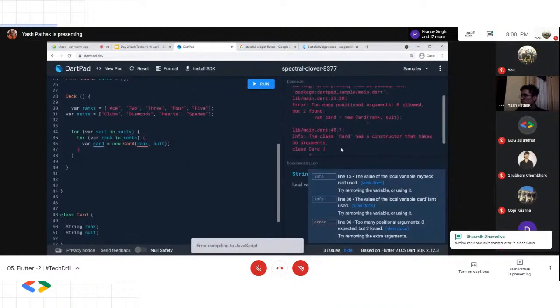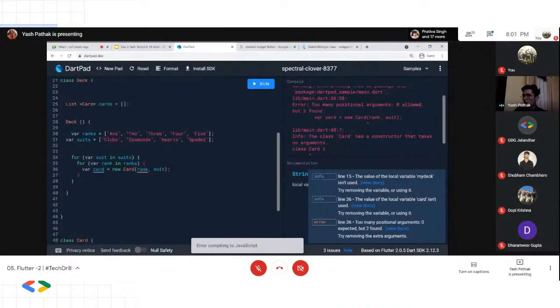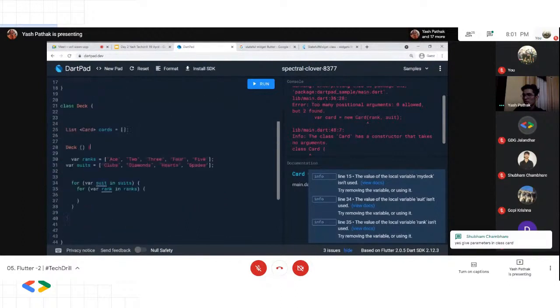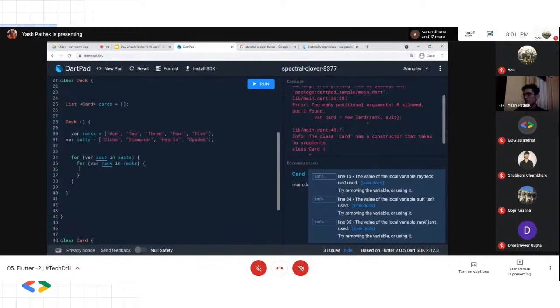I need to understand what the issue is here. So we have a class card and we are not able to access it. Why? We have this loop ending here, we have this ending here, and we have this ending here. Okay, cool. Give parameters and class card. Okay, cool.